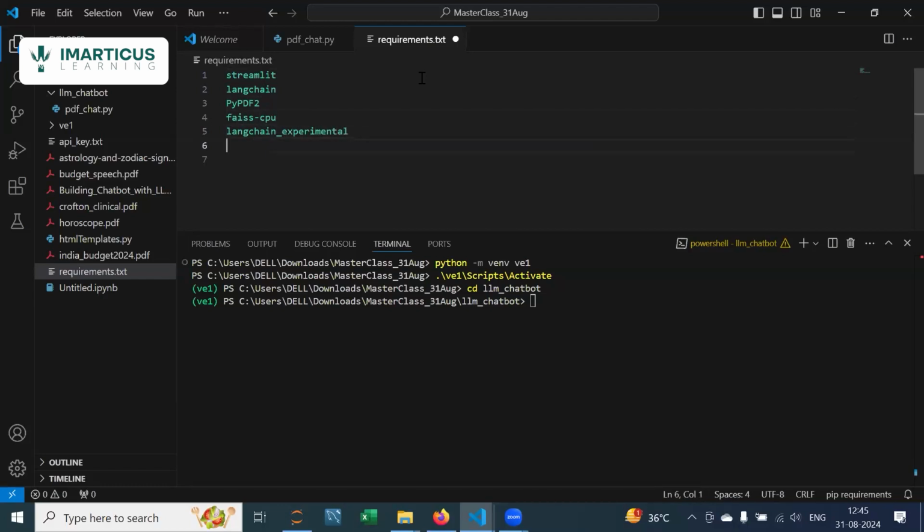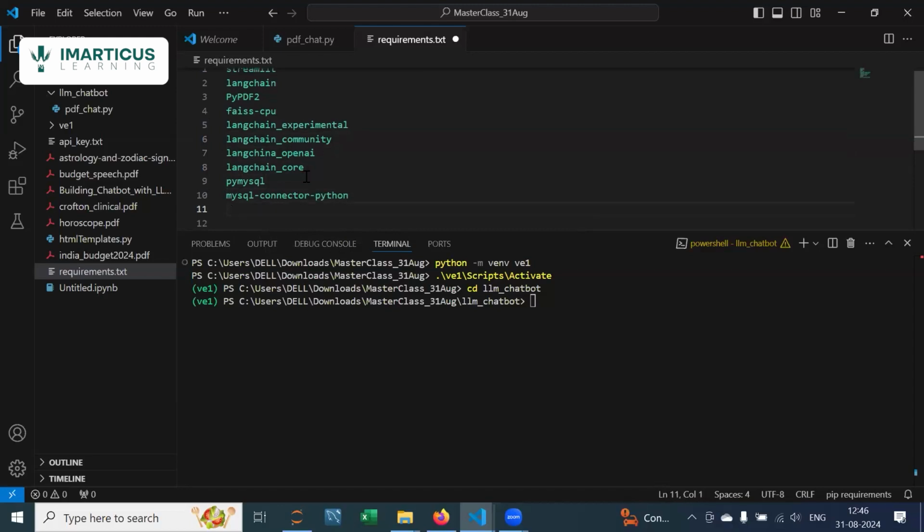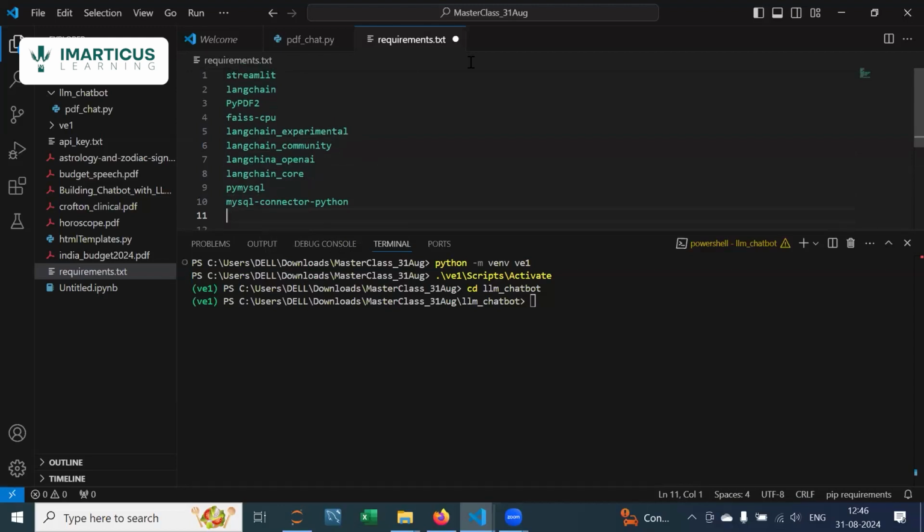And a couple of libraries to import: LangChain experimental, then LangChain community, LangChain OpenAI, LangChain core. Then I might need PyMySQL. Then I might be needing MySQL connector, MySQL connector Python. And then let's see. All right, that should be enough.